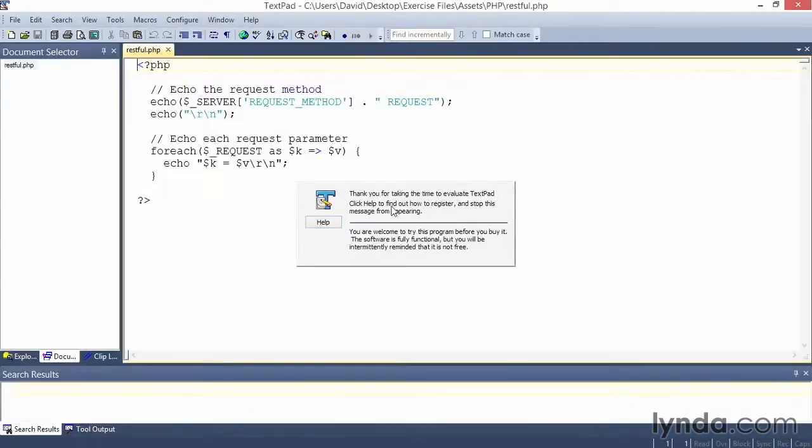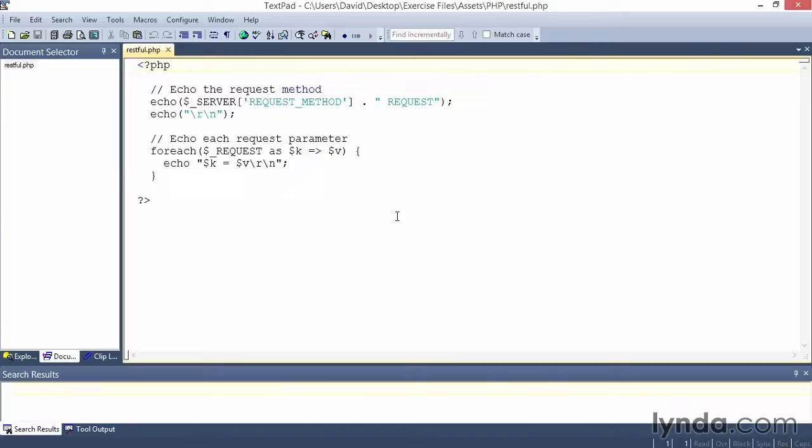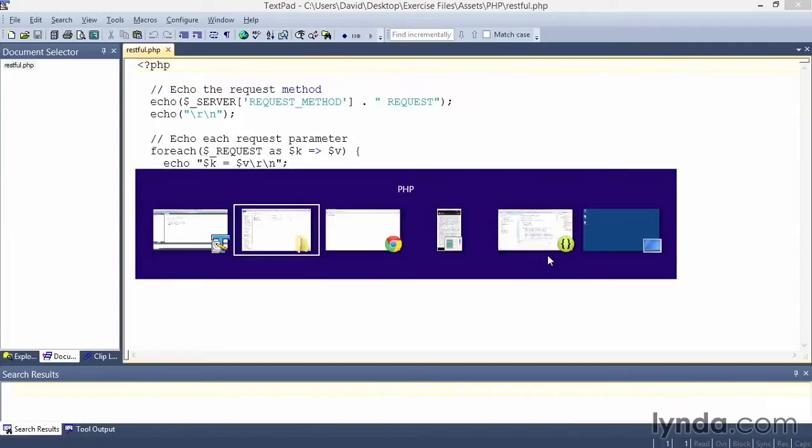This is what the file looks like. It's a very simple PHP script. It echoes the request methods such as get, post, put, or delete, and then echoes each request parameter. It uses a for each loop, and each parameter has a key and a value, both strings, and outputs the key and value separated with an equals operator.